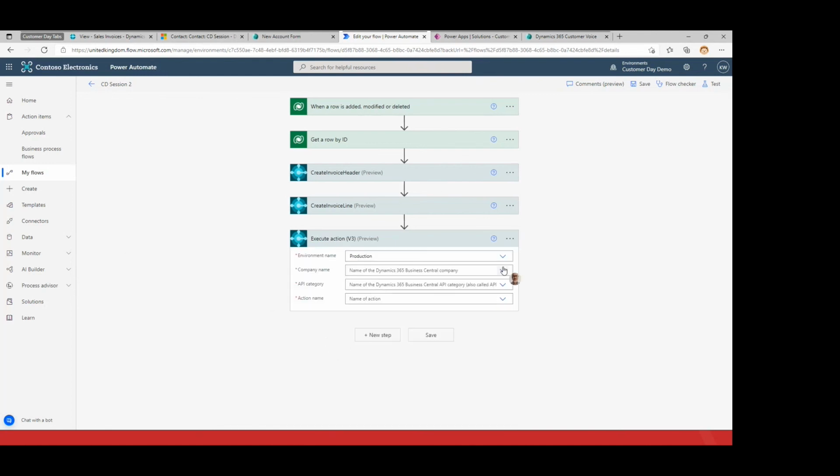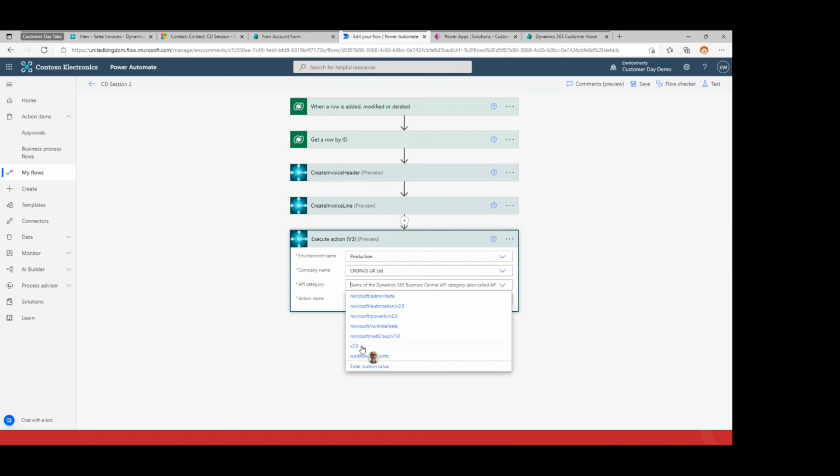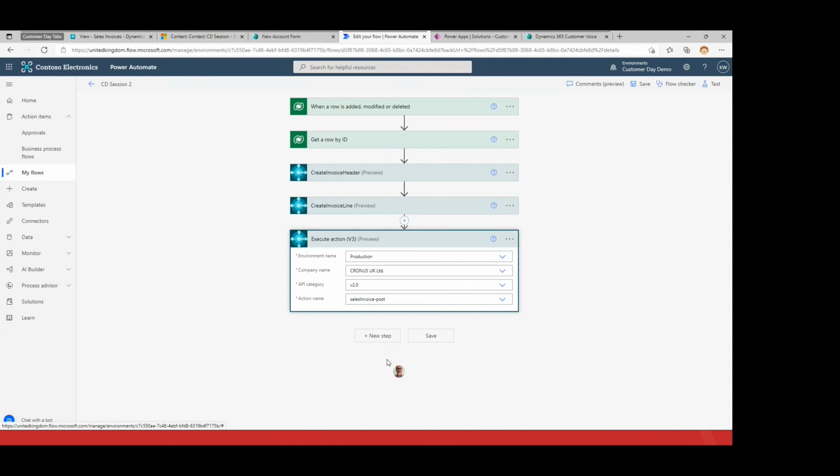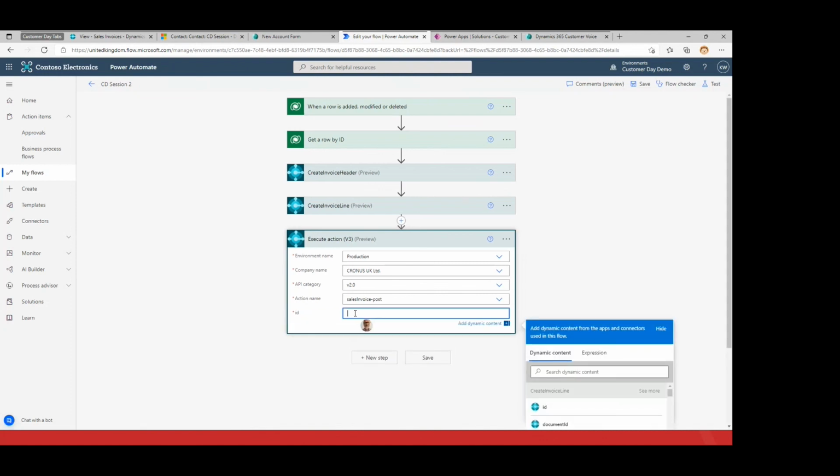So it's a little bit different to what we did before, rather than just creating data. So Cronus, B2, and my action names. So this is the stuff I can do from outside of BC. So I can post journals, I can post purchase invoices, I can receive an invoice, credits, sales invoices, etc. So what I'm going to do is sales invoice post. And all it's asking me is the ID. And it needs to know what's the ID of this invoice that you just created up here.